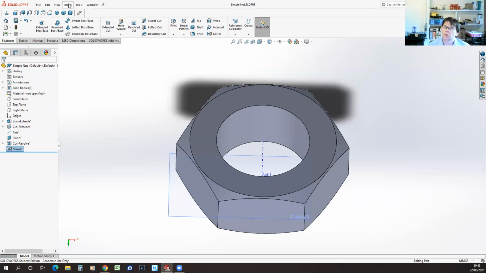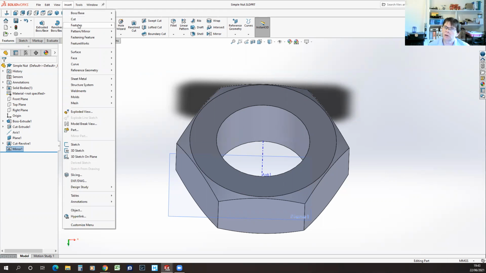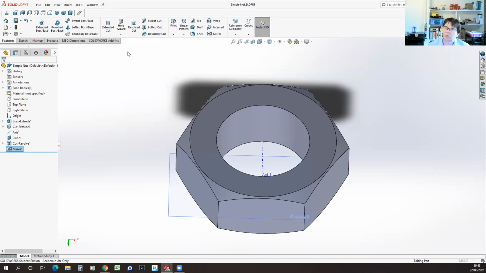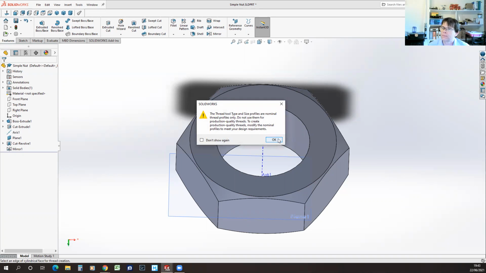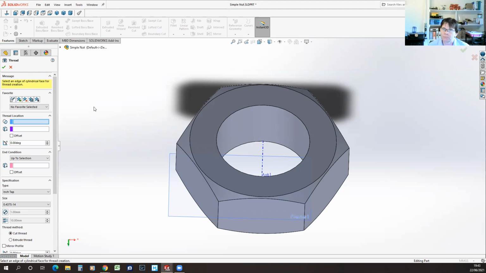So the logical thing would be to go into insert features, and there is a threads feature. It's warning me not to use them for production quality threads, that the profiles provided are just kind of, I guess there's a kind of, don't trust these as being 100% perfect, but make the profile exactly what you want. And you can see from here, there's tap and die for whether you're cutting a thread into the inside or the outside of a cylinder.